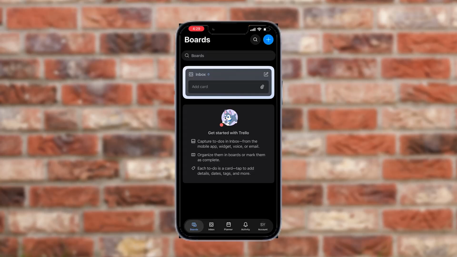Step 4. Restart your iPhone. Press and hold the power button and volume button. Then slide to power off. Turn your iPhone back on after 10 seconds.